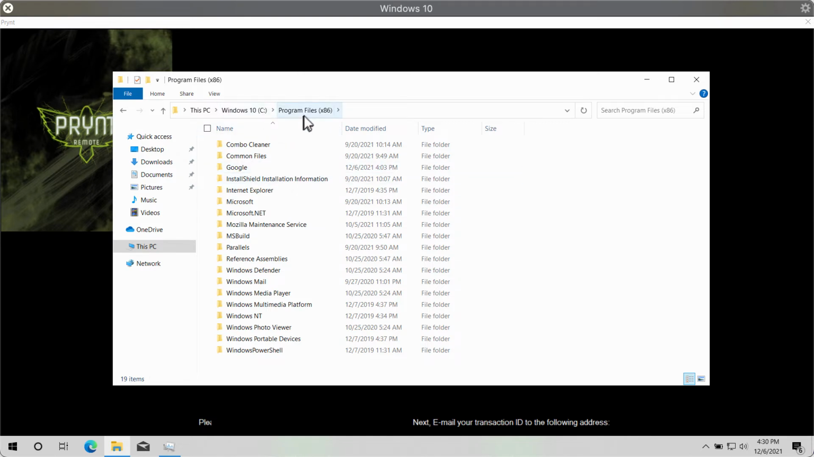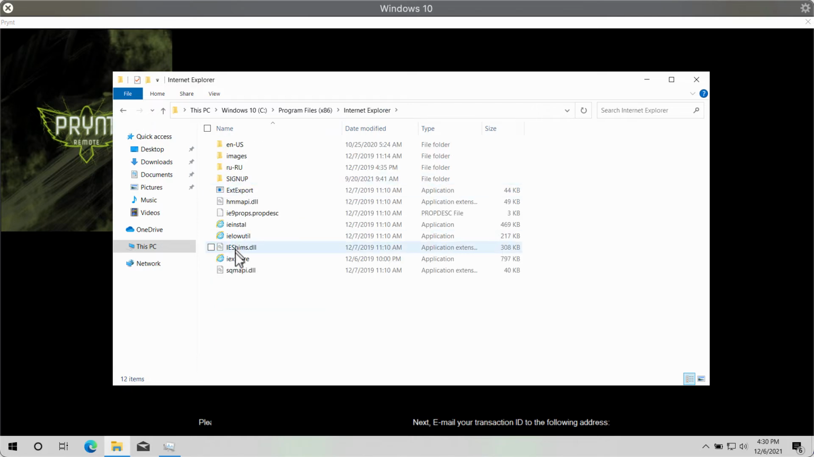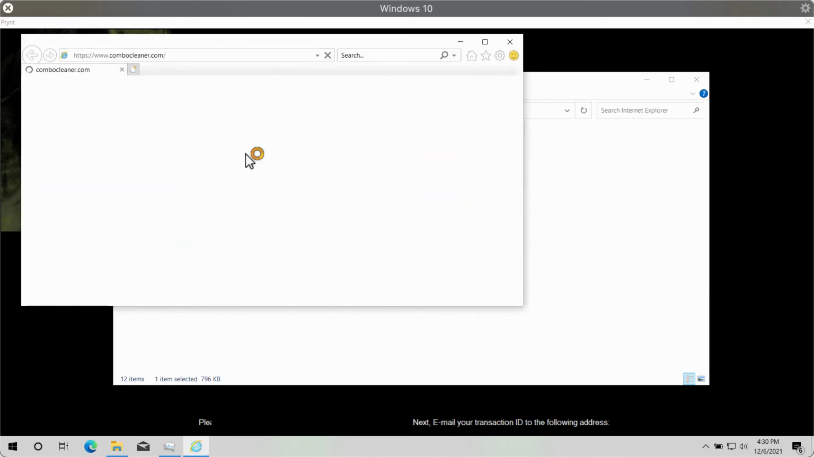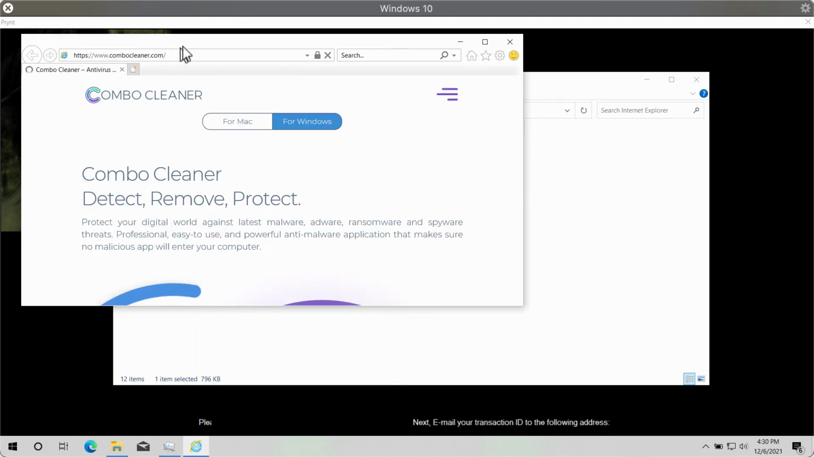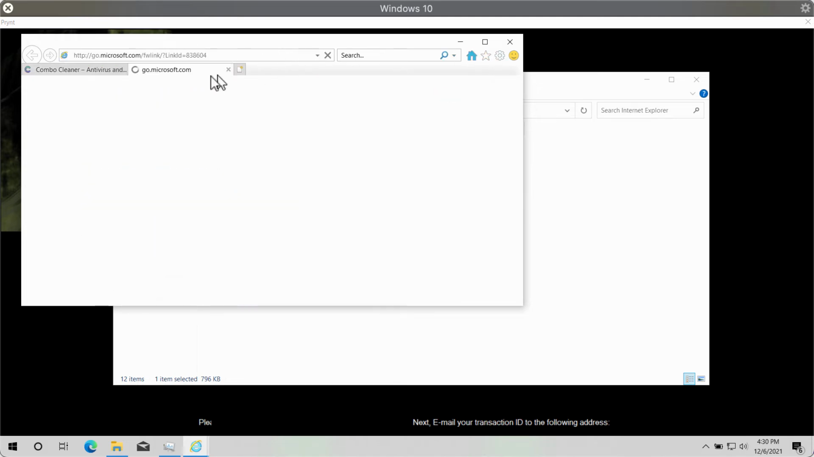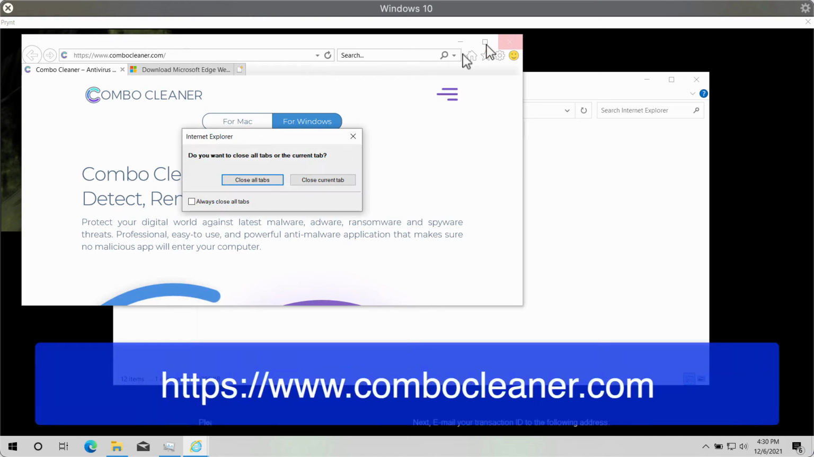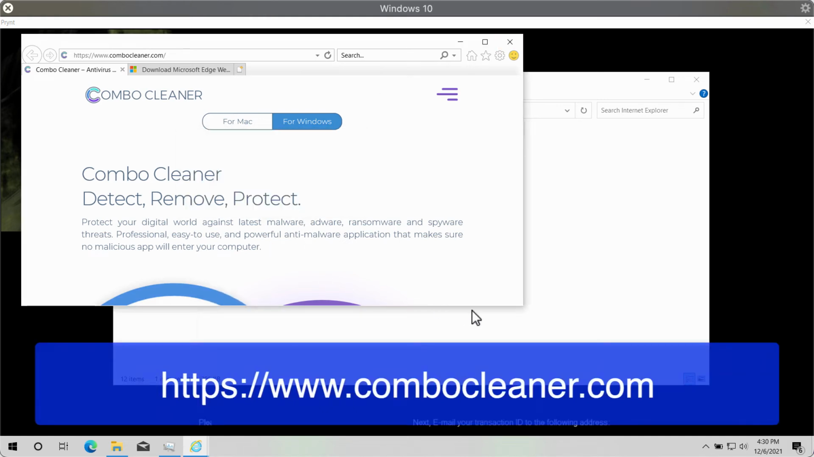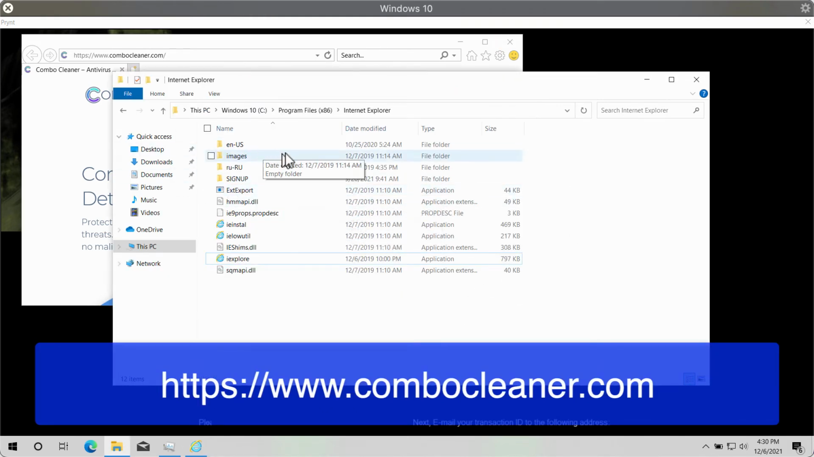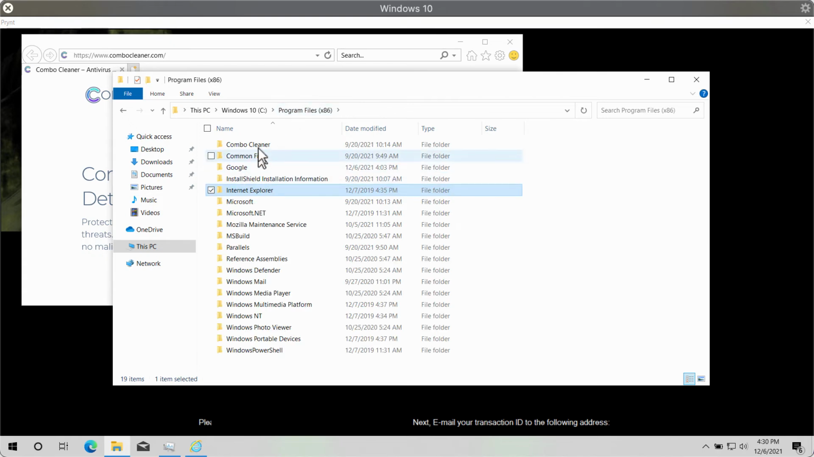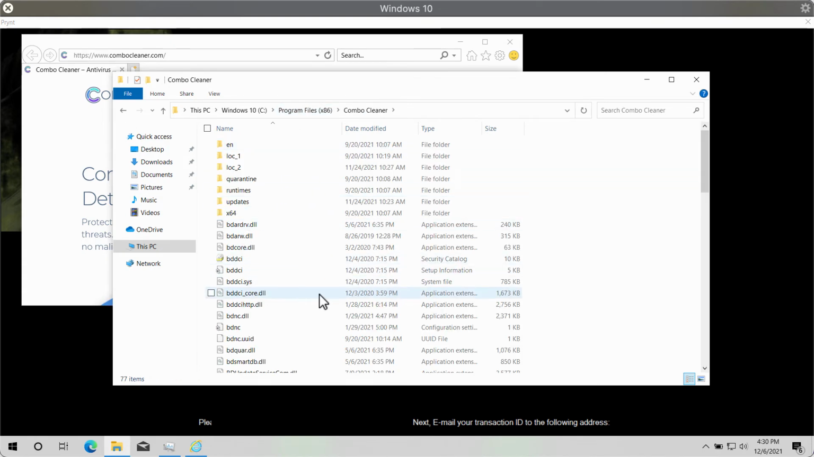Go to the C drive, select Program Files, choose Internet Explorer. As probably the only available browser in this case, I recommend you to go to the page combocleaner.com to download Combo Cleaner. Install the application. After it gets installed, you might need to implement similar tricks to start the program. Go to Program Files, choose Combo Cleaner.